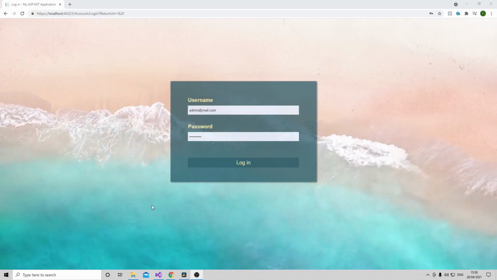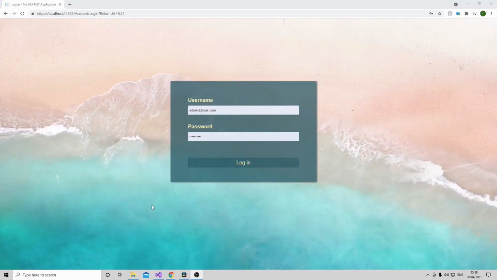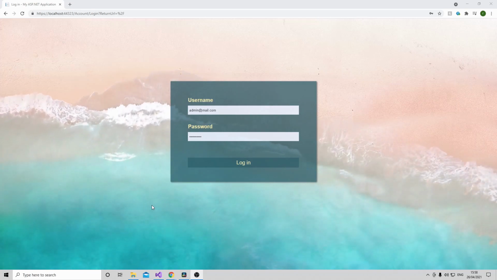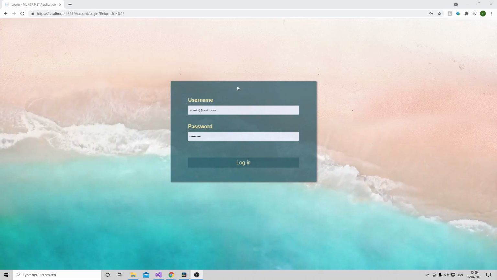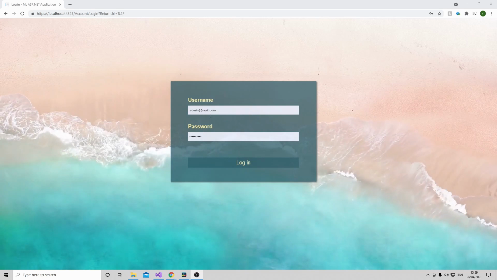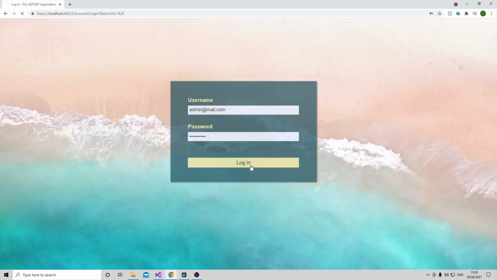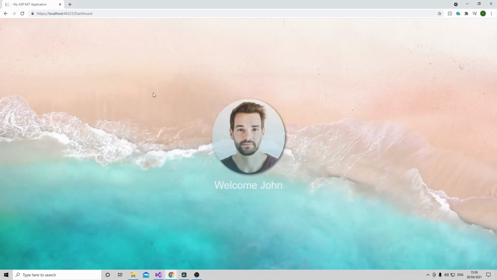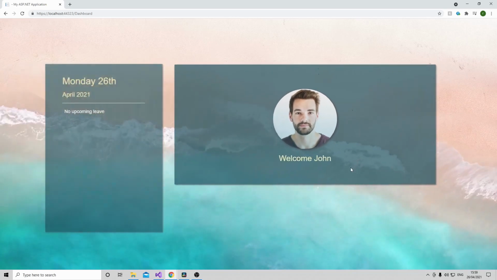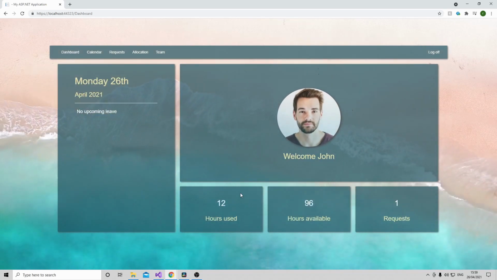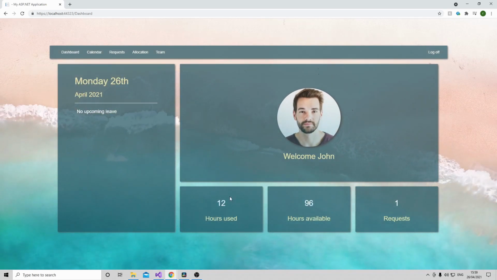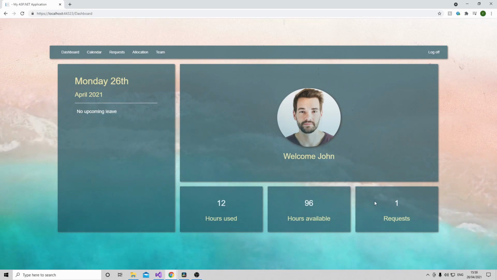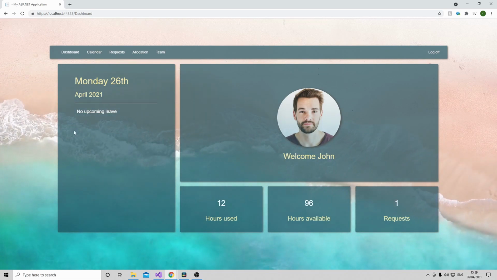Hello, today I'll be demonstrating a web application that I've developed which will be used to manage annual leave. As you can see on page load, you get the usual username and password, and as soon as you log in you'll get transitioned into the dashboard page, which has relevant information like how many hours the user has used, how many hours they have available to book, any requests and any upcoming leave.